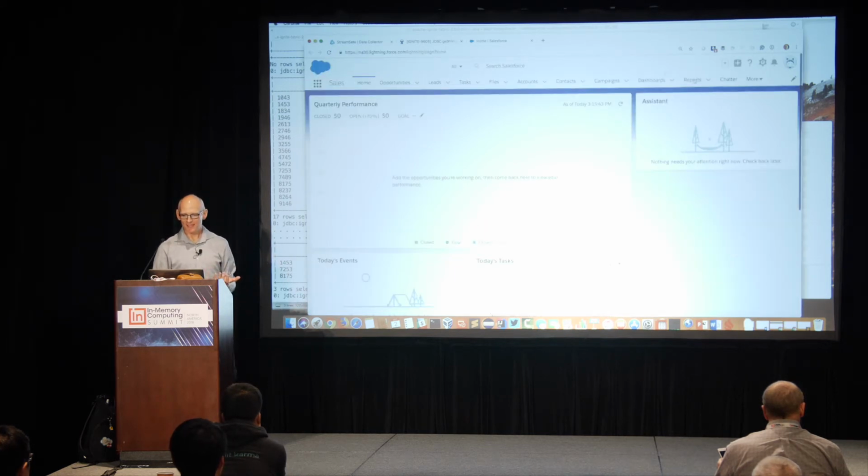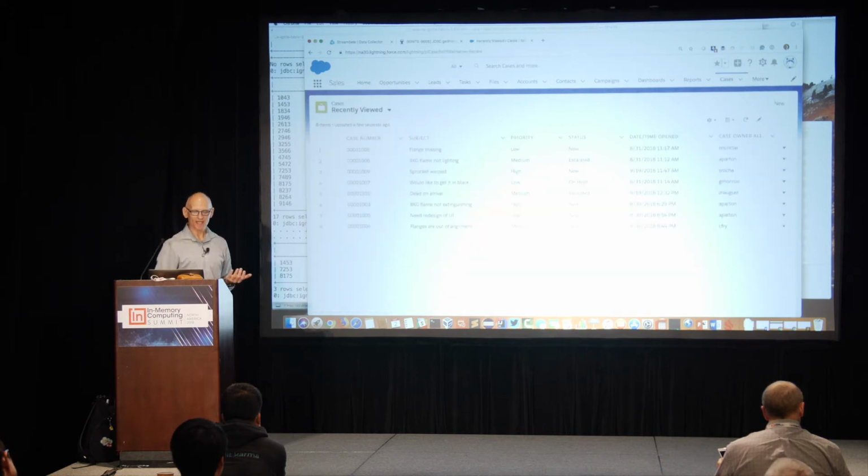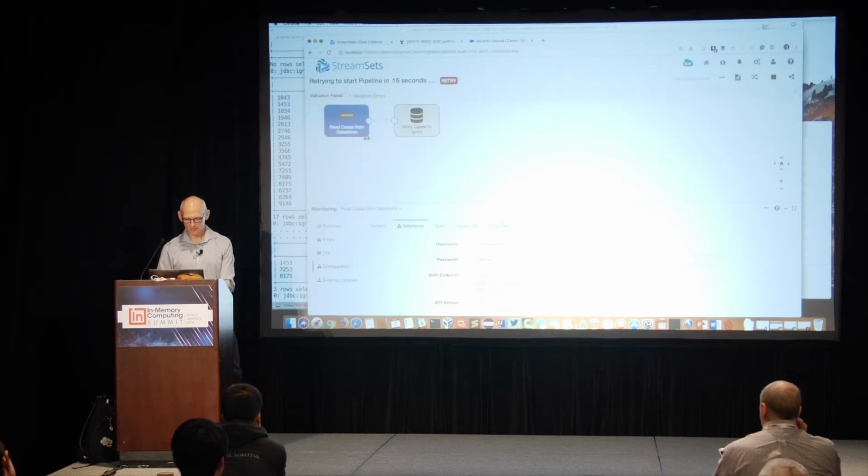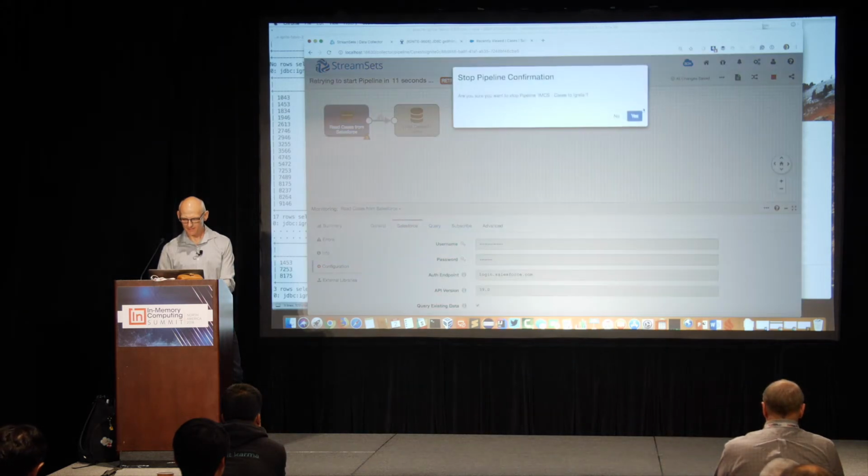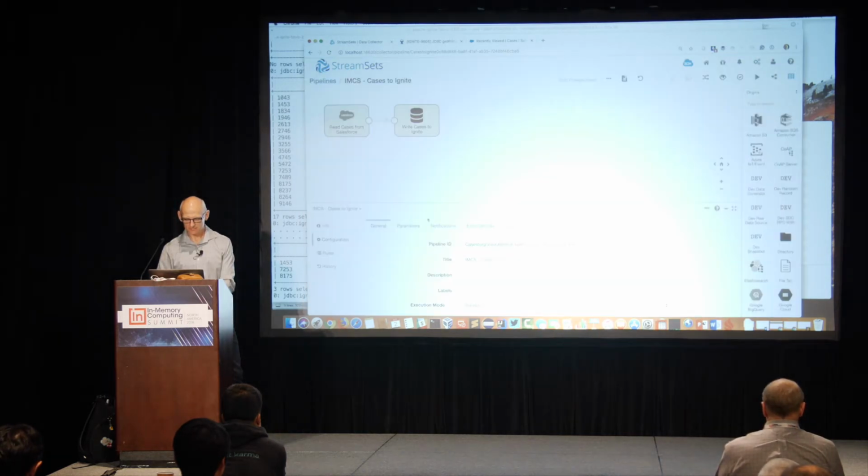What should be happening is I have 8 support cases in Salesforce, and they would be written into Ignite. Let's just try overwriting the password there. Maybe I messed something up. Yes. Okay. Parameters.